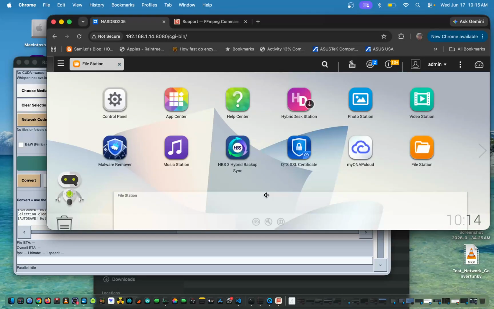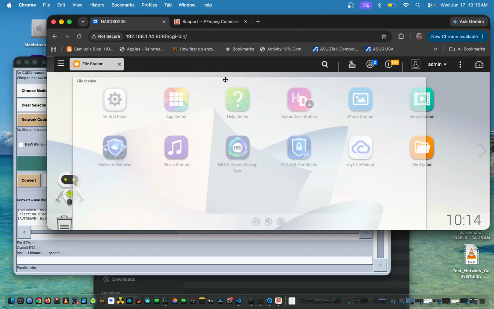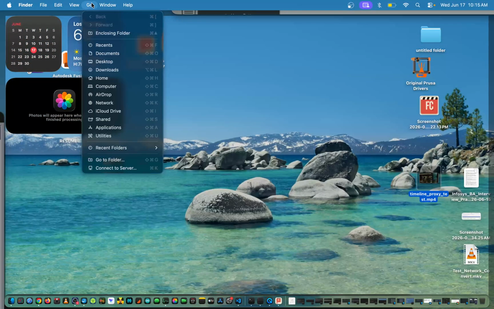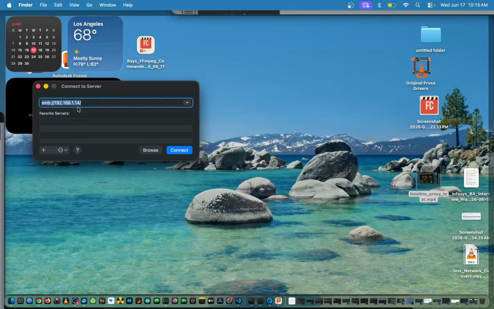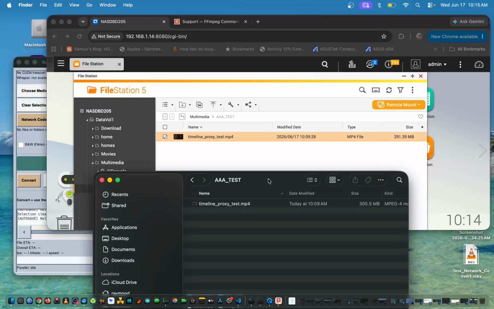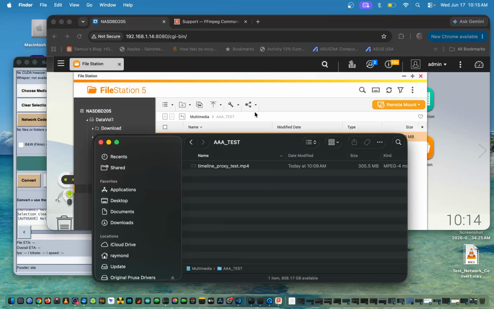Here's the interface. So I'm logged in using File Station over here. So the path is multimedia A tests. Here's the network folder. And then, so this is about SMB connections. You would make sure that SMB is obviously activated in your network settings on the machine that you're going to be using. So you just connect. We're already connected here. So this is it. Multimedia A test, and it matches multimedia A test.